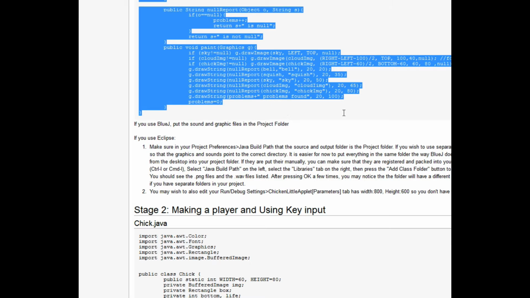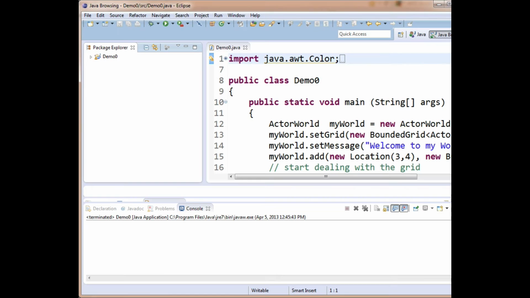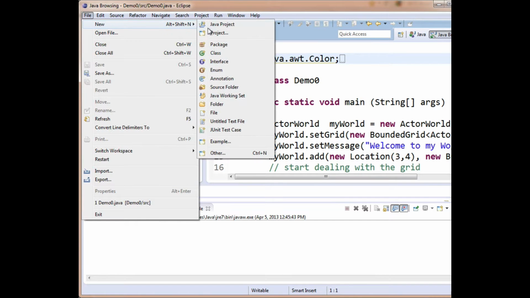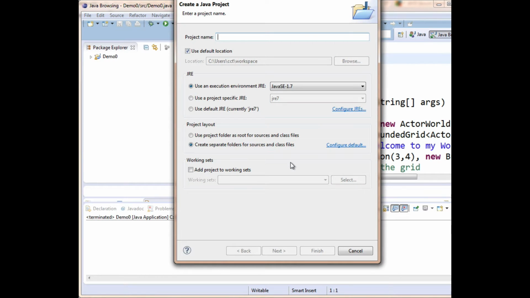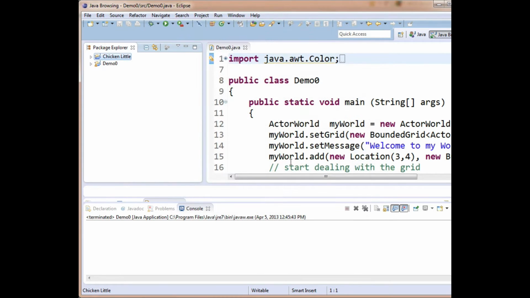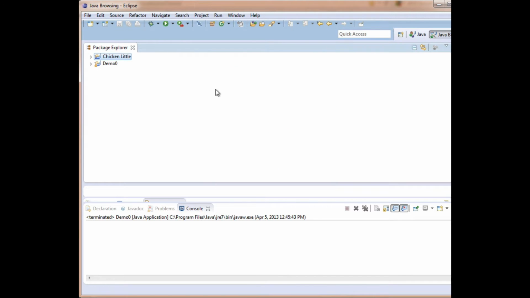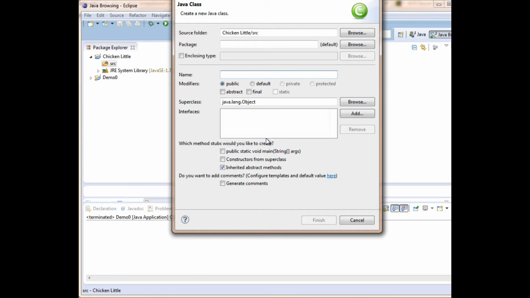You want to copy all of that. It can be tricky sometimes. I think I've got Eclipse going. We're going to make a new project here. We'll call it Chicken Little. And let's get rid of that there. And we'll make a new class. And we'll call that one Stage 1.